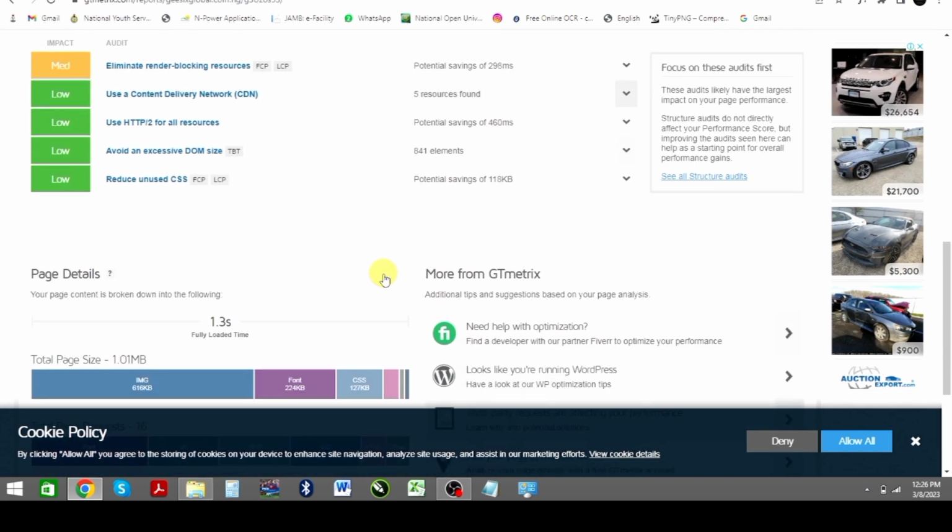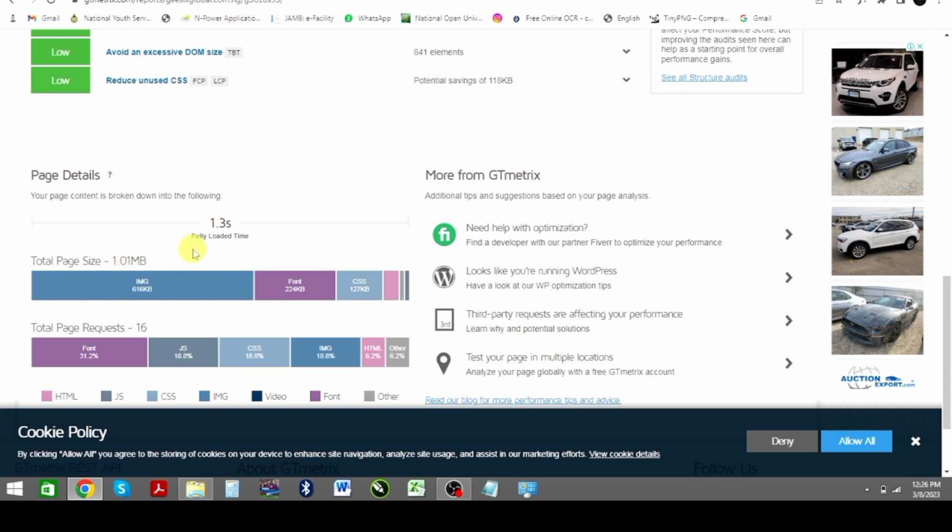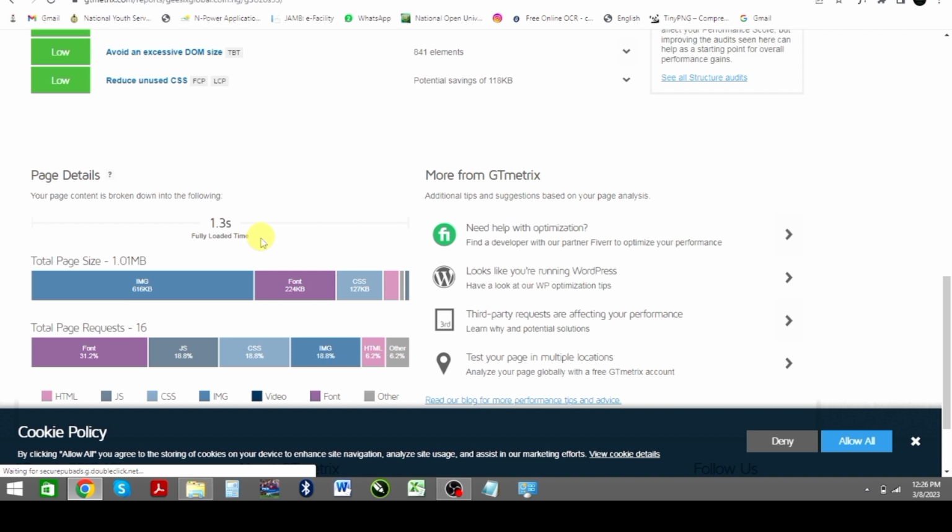So when we go down a bit, you're going to see this section here, which is your page size, right? Your page size, this is the number of pictures and videos you have on your website, and this will determine whether your site will be fast or slow. If your page is very heavy, it's going to take longer to load all these pictures, right? So I'm going to be showing you how to optimize your images, compress your images, and minimize the scripts you're using and white spaces in this video, right?